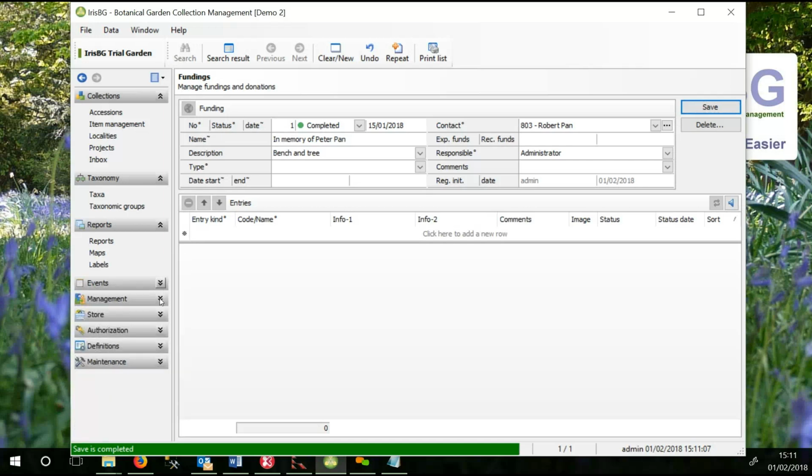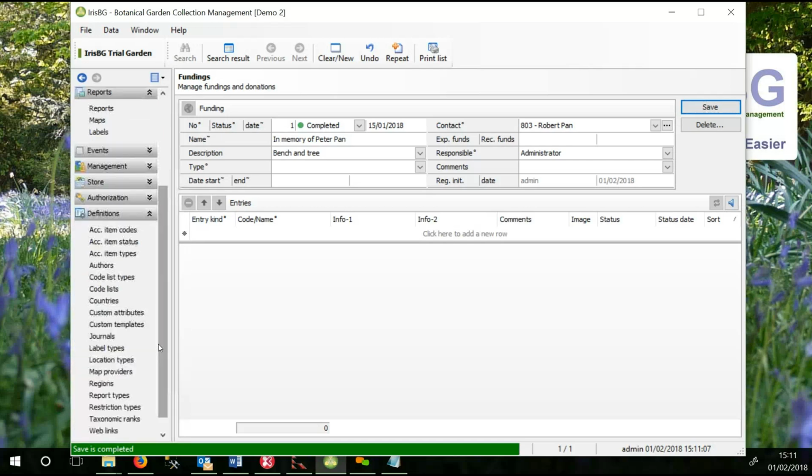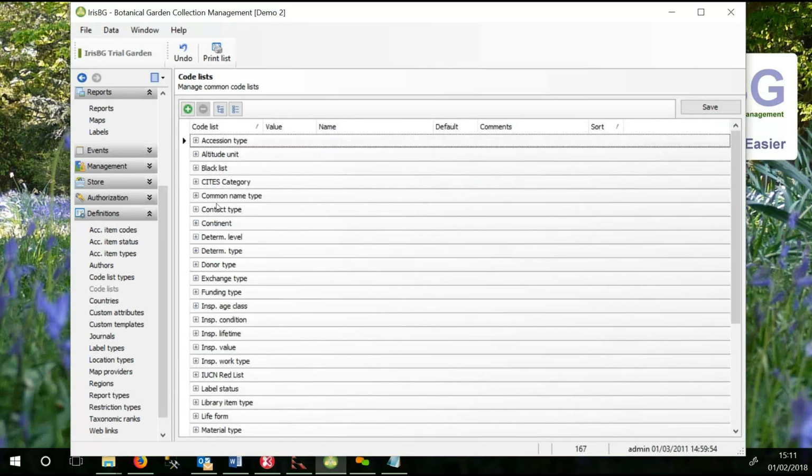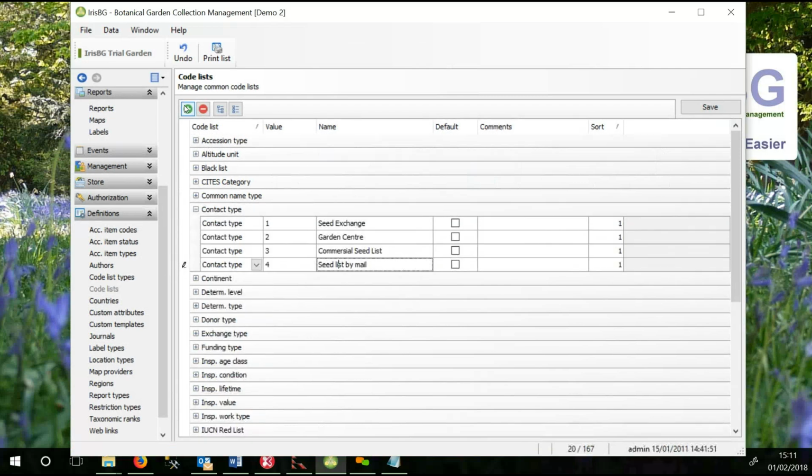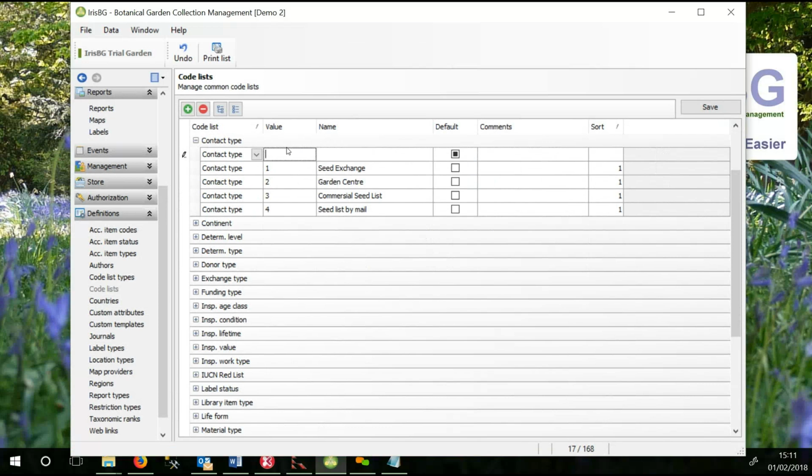I'm going to go down to definitions, and then we go down to code lists. This is a code list. I just happen to know that. But you see contact type here. We have that, and then we're going to. So what did you call it in your garden gate? I called it a legacy contact.